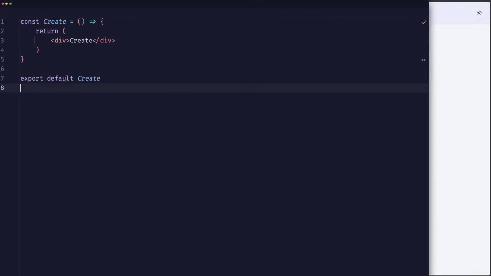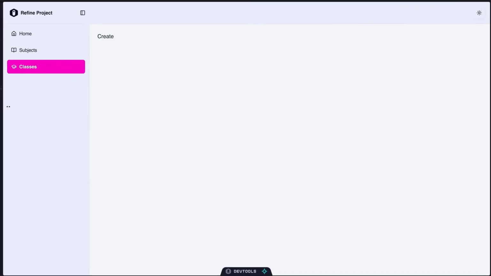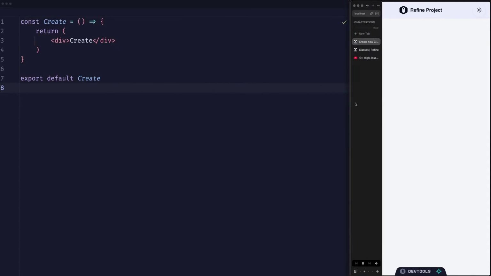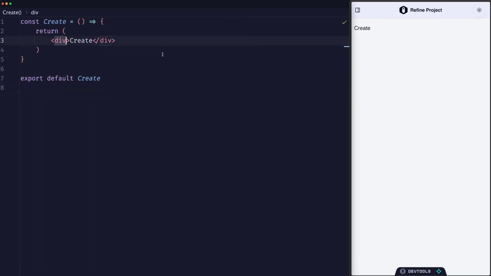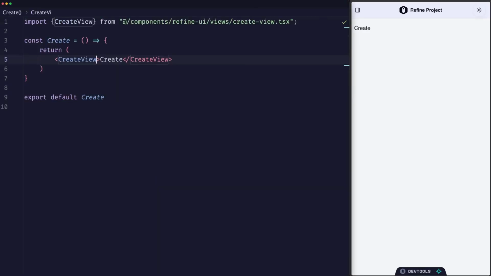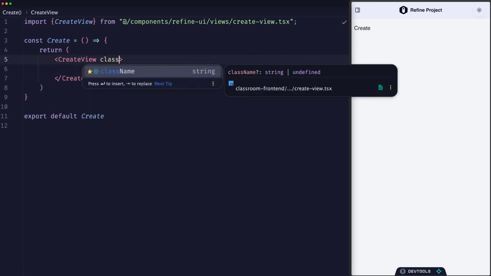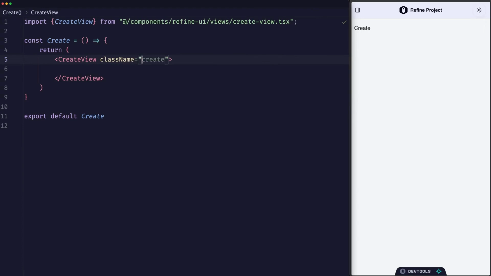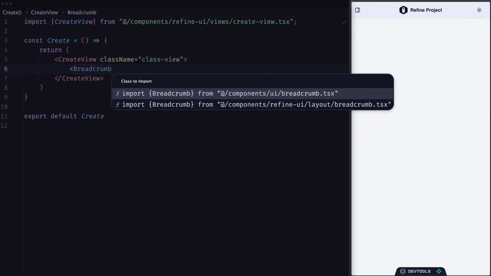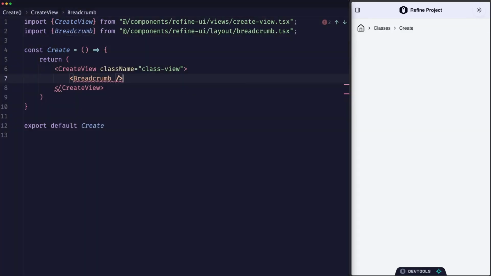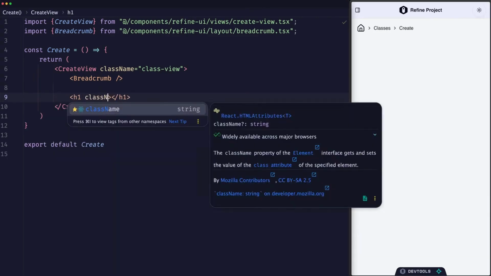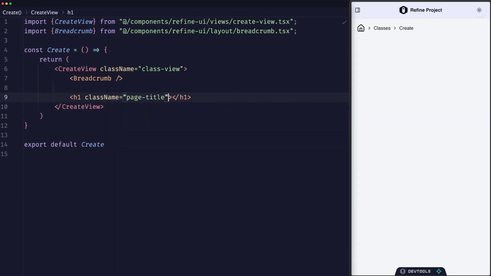Since we're working on the front end, I can bring back the browser so we can see the changes that we're making live. And let's start with JSX. I'll wrap it in a create view. This is a special component coming from Refine with a class name set to class-view. Within it, we'll render breadcrumbs coming from refine UI breadcrumb, just so we know where we are. An h1 that'll have a class name set to page-title, and it'll say create a class.